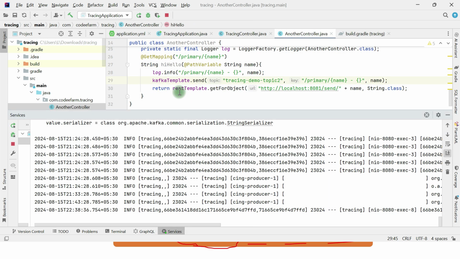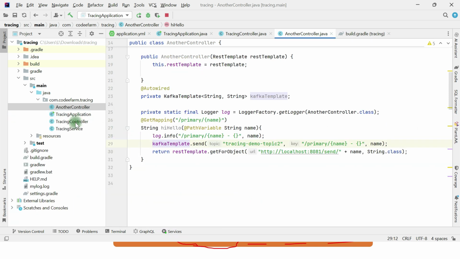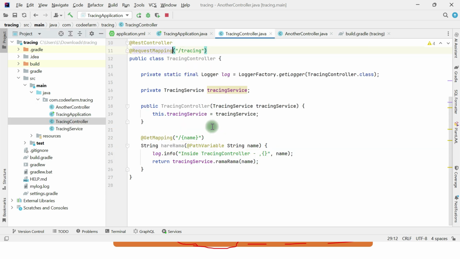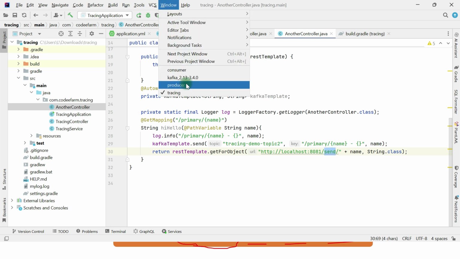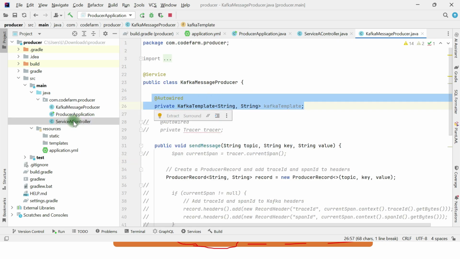First service is the tracing service that I have named for example purpose. This is just a demo application. It has one controller, and this endpoint is sending a message to a Kafka topic, and at the same time it is calling another service's endpoint. That other one is the producer service.